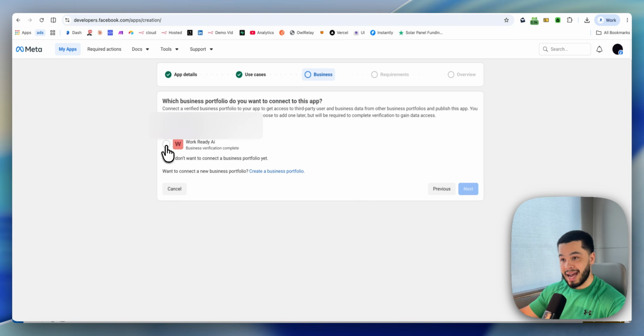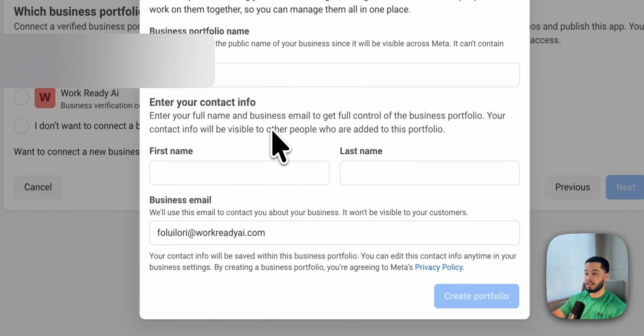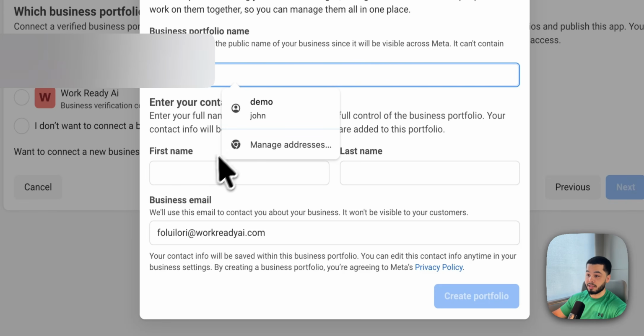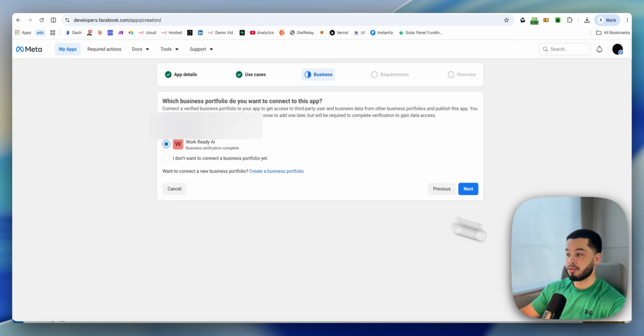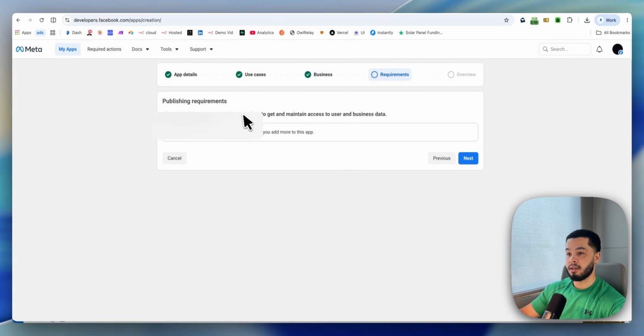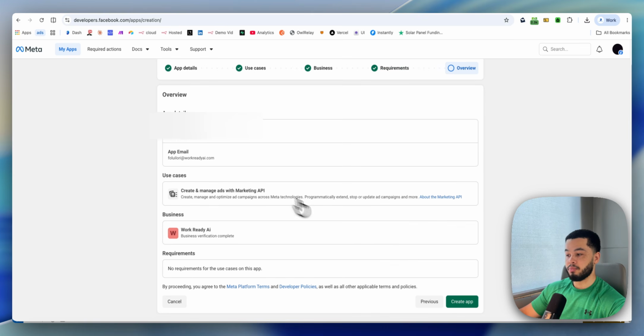So if you don't have an ad account or a Facebook business account, then you won't have a business portfolio. So you'll have to click down here and create a business portfolio, where you just put in your business name, first name, last name, email, and press create portfolio. I already have one, so I'm going to select mine here, click next. We're going to click next one more time and then we're ready to go. We can press create app.